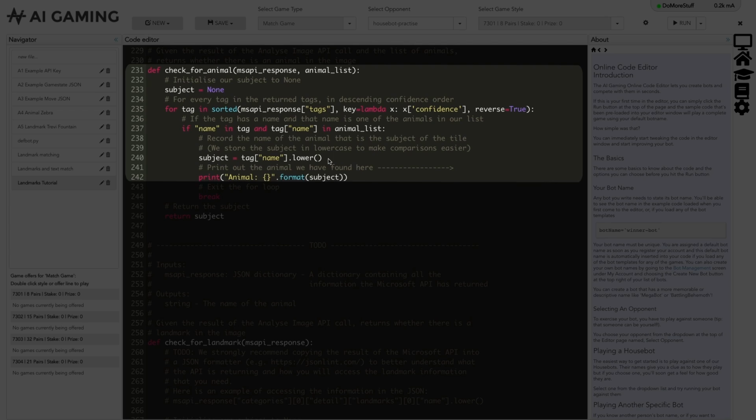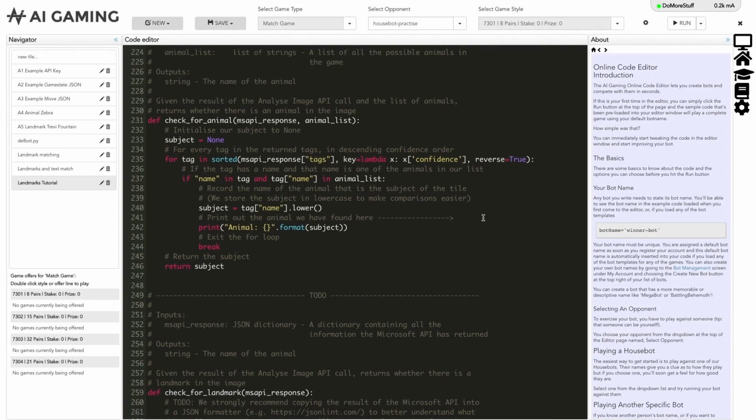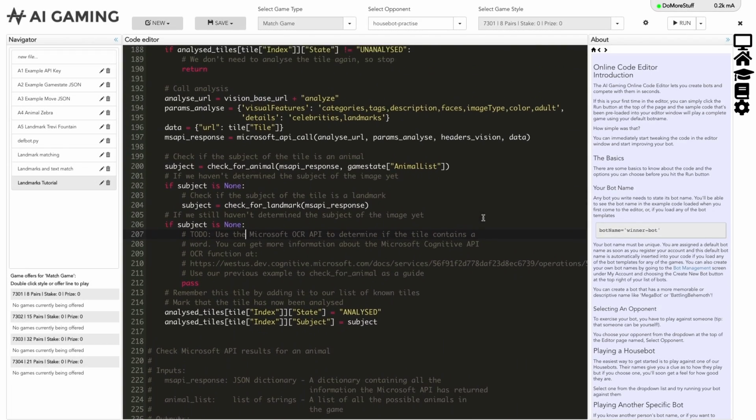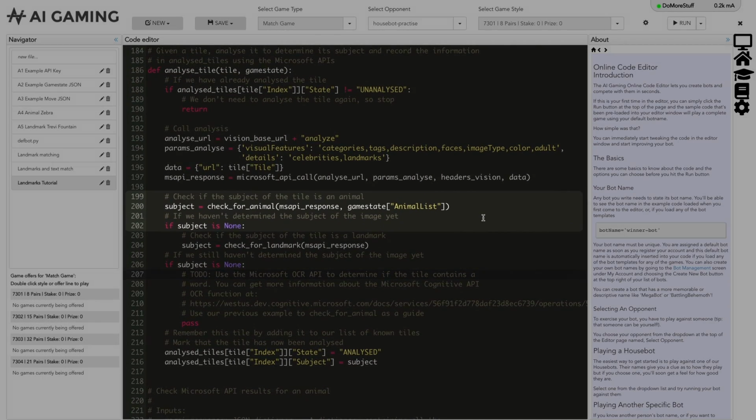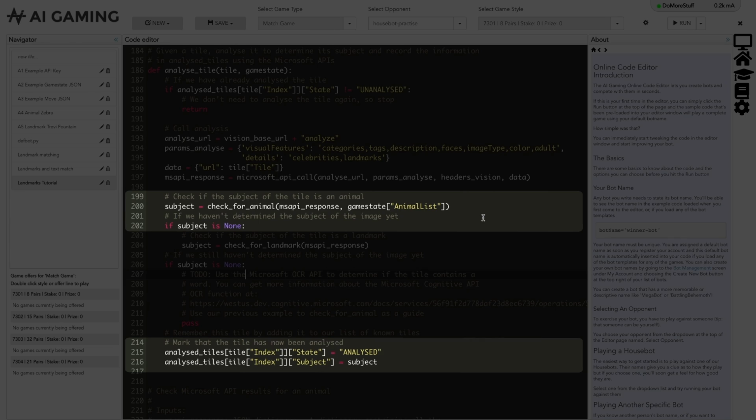Finally, we print the subject so that we can see the result in the information column of the editor page. And then we break out of the loop that's checking for each tag, as we now have a match, and we return the subject back to our call to check for animal. We can see that if the result of calling check for animal contains a value, we have a successful result, and we set the state of the tile to analysed, and we store the subject of the tile.